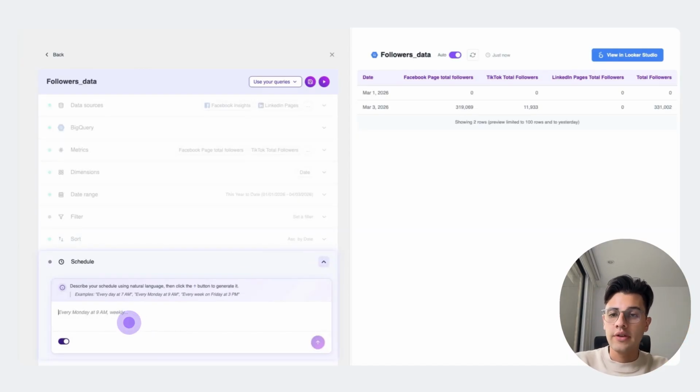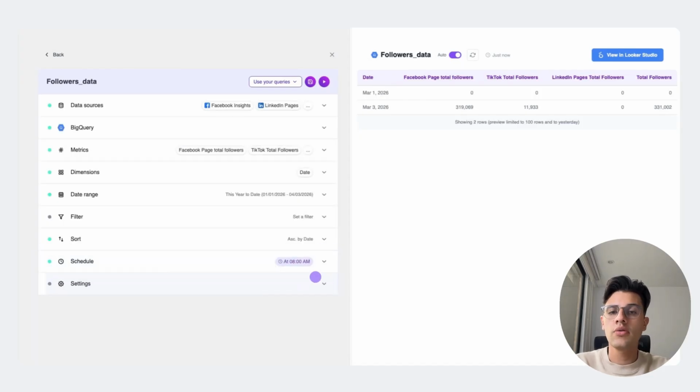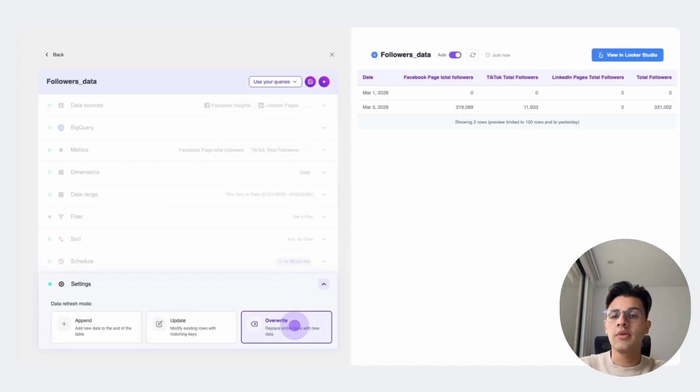I will schedule the backfills of this table. I will say every day at 8 a.m. You can do it more complex. You can say only Monday, Tuesday, and Friday, and the AI will understand it. You click on the arrow. Now I'm going to select my settings, and I'm going to select override. We have already done a video around append, update, and override and what they mean. You can go and check it out in the top right corner.